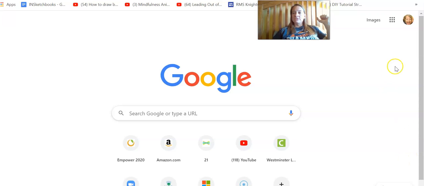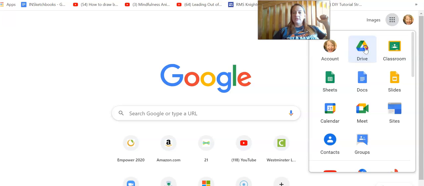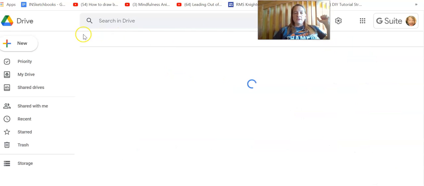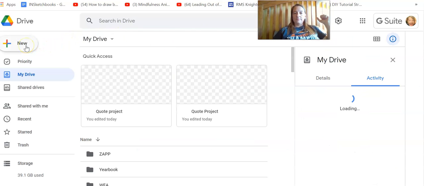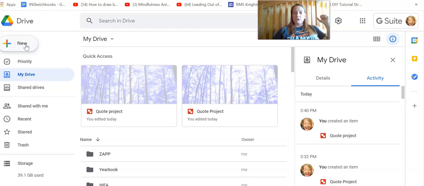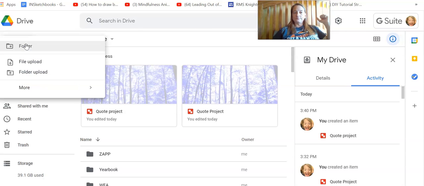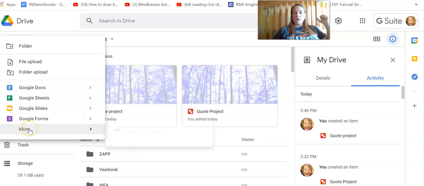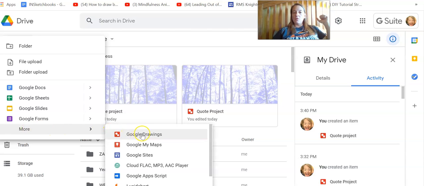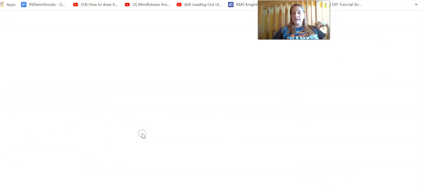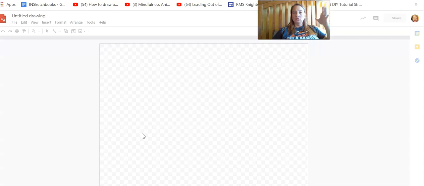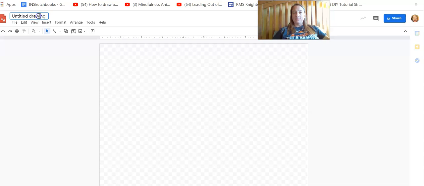Okay, so you're going to go to the waffle and go to your Google Drive. Once that loads up, takes a minute, you're going to click New, scroll all the way down to More, and then over to Google Drawings. Select that, and a Google Drawing will open up for you. You want to start by putting in your title.